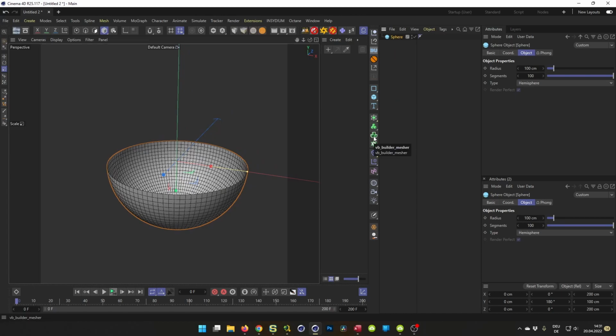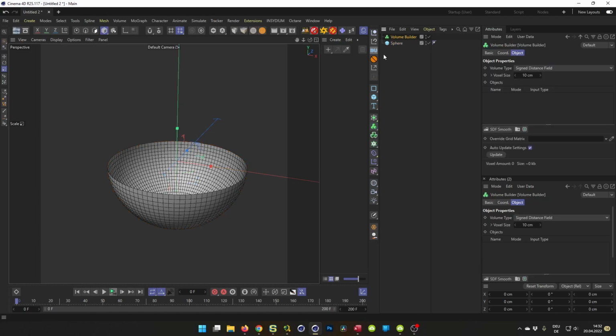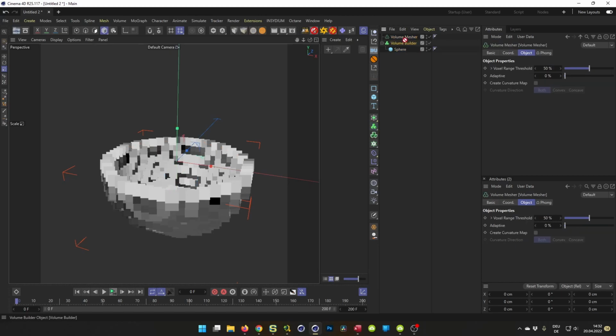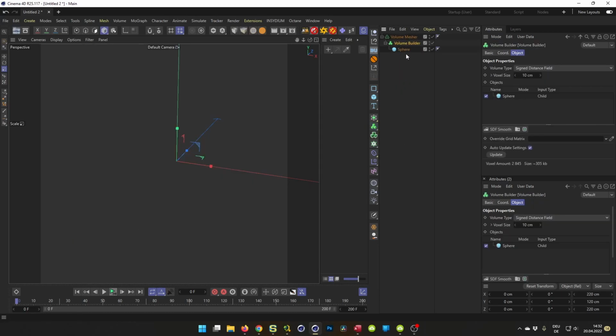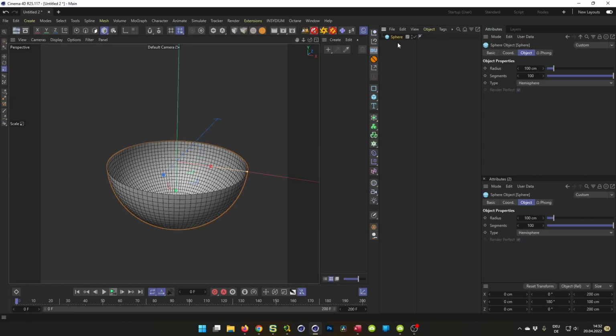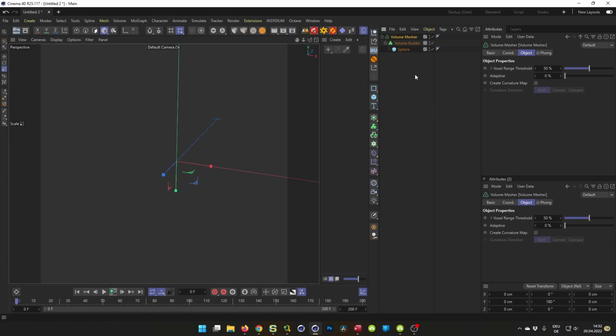This is the next small script I will have for me, and you can already download it on Patreon. Normally you have to go to volume builder, put this in the volume builder, then you make a volume measure, put this in the volume measure, and then you have what you want. But with my script, just simply select your object, hold the Alt key, click on the script, and everything is done.